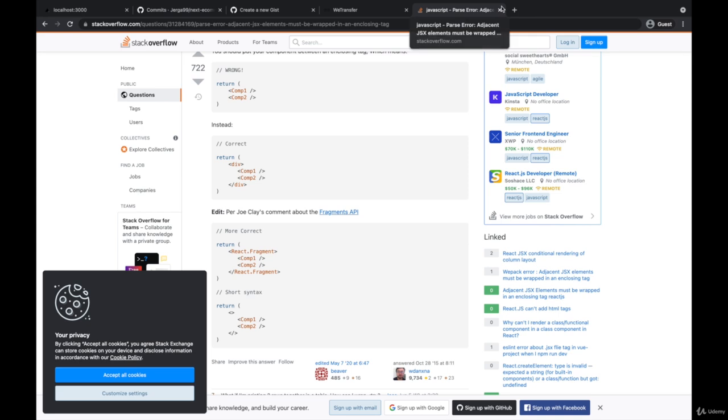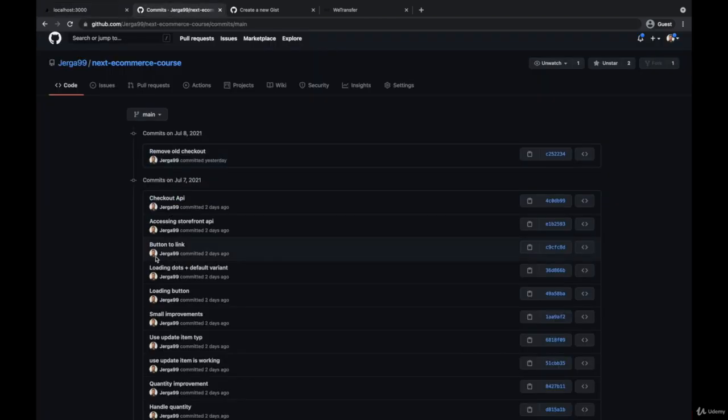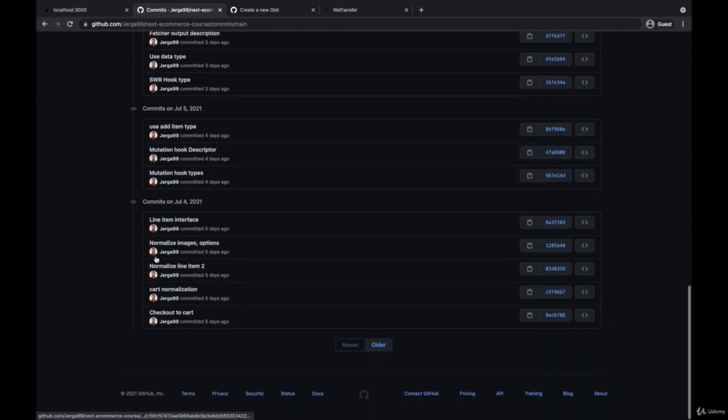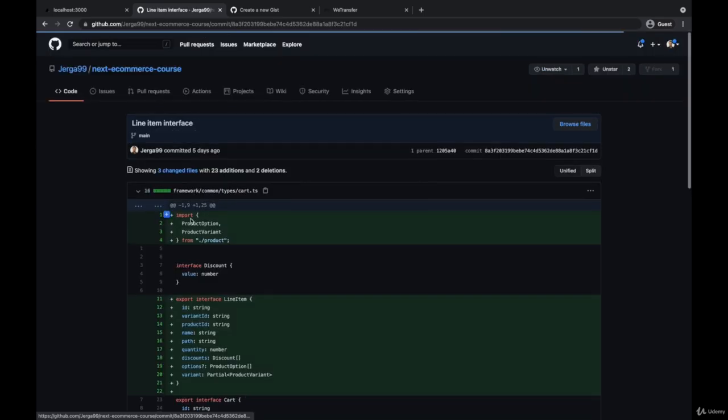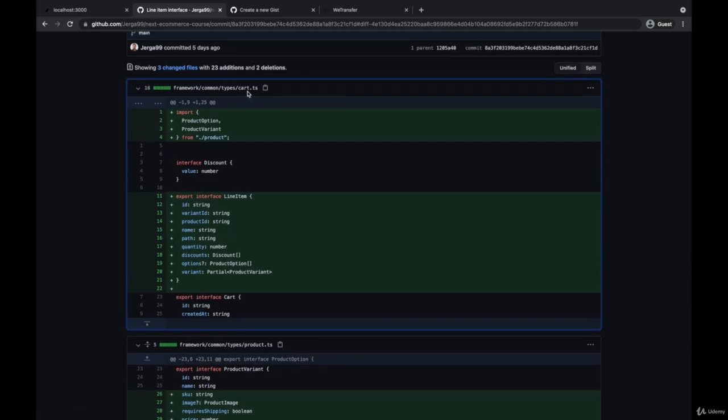If you still cannot resolve the issue, I'm always including the code in every lecture. So if you stop the video, on the right side or on the bottom in the description of the video, there is usually a link to the code I was working on during the lecture. Usually you will find a link to some particular lecture, for example, here, line item interface. This will be included in the lecture, and you can see what I've been working on. You can see here I have added some lines of code in this file, in framework common types car.ts.